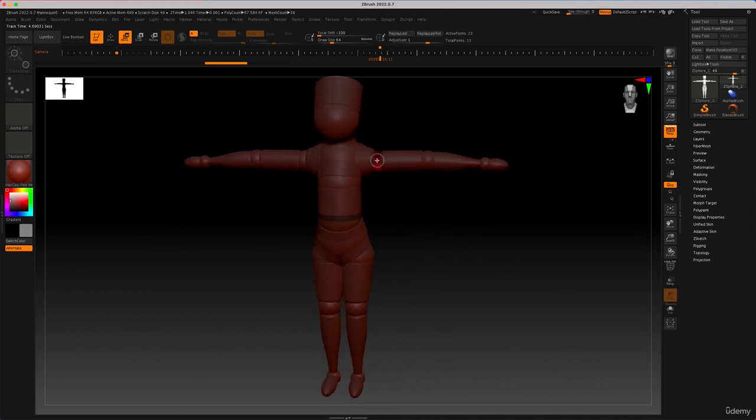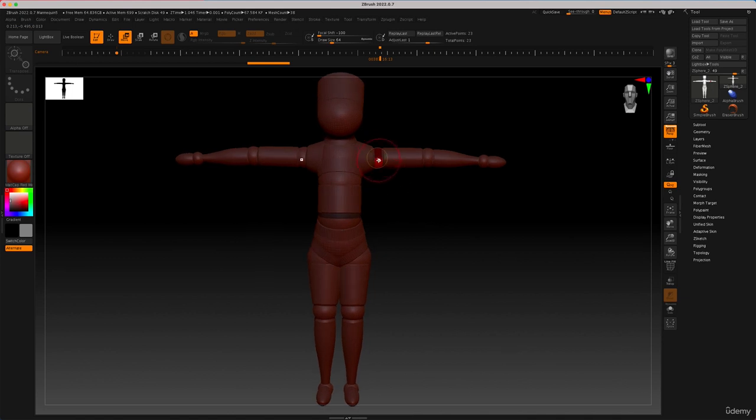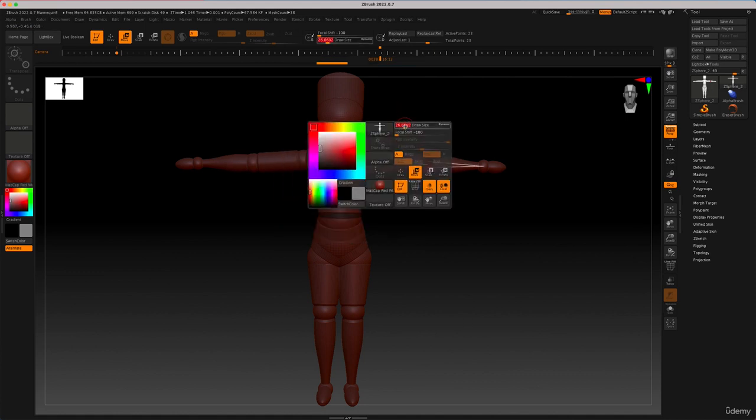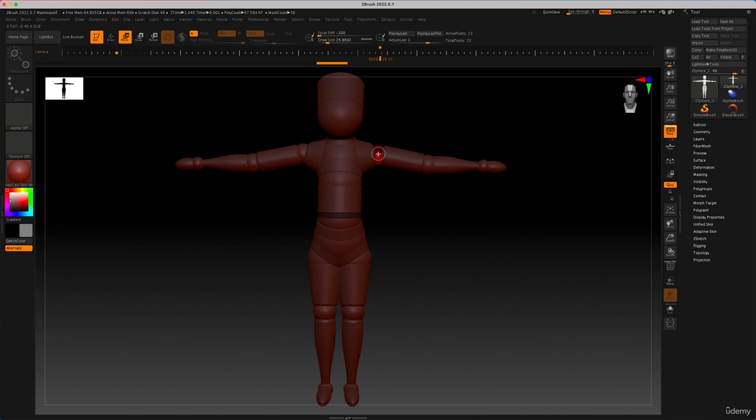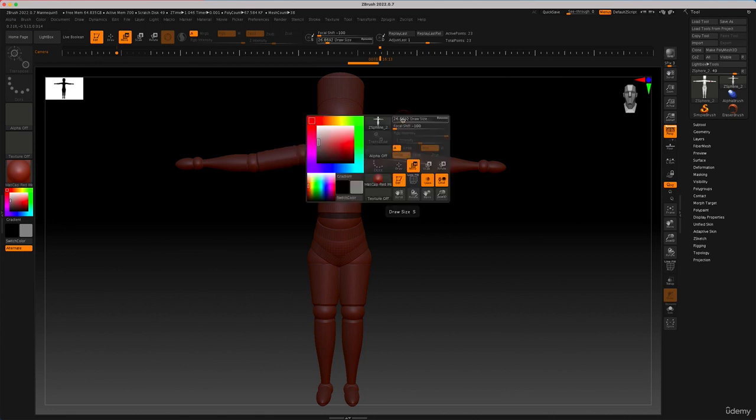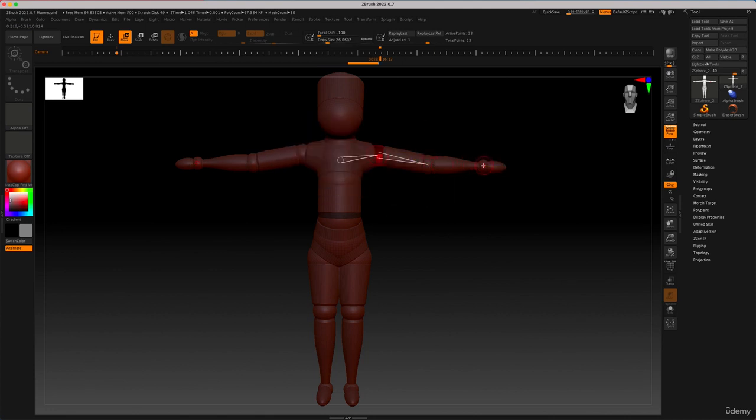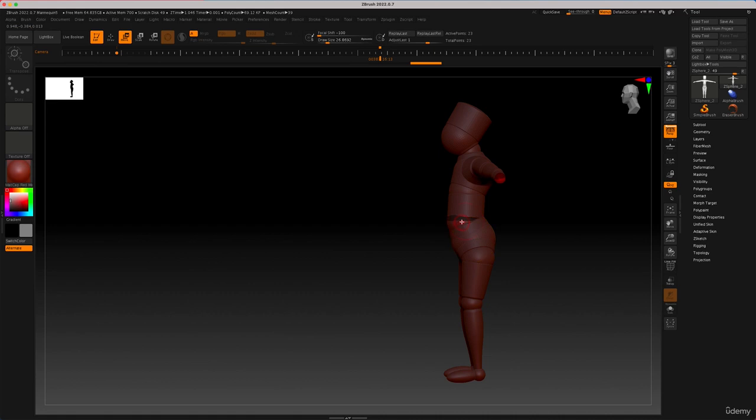And if you want, let's just go ahead and simply go through posing this as you want. I'm taking my time here through all of this. Feel free to hold spacebar and draw the draw size down if you want. And if you want to bring in or make any adjustments, you can.